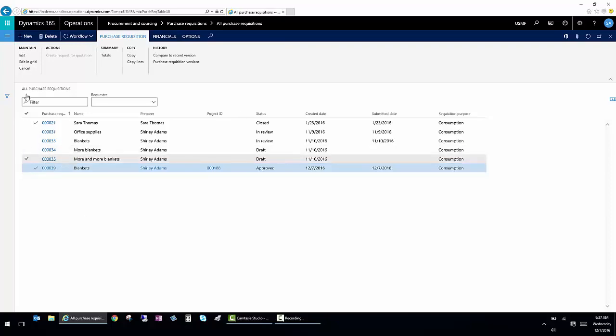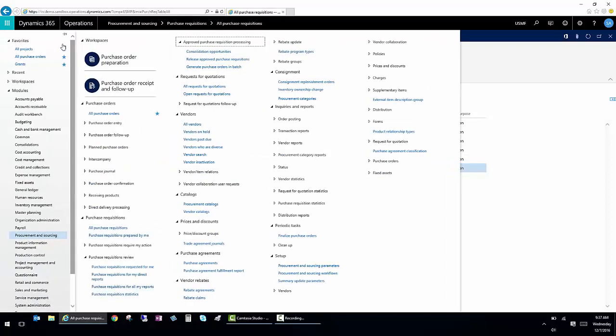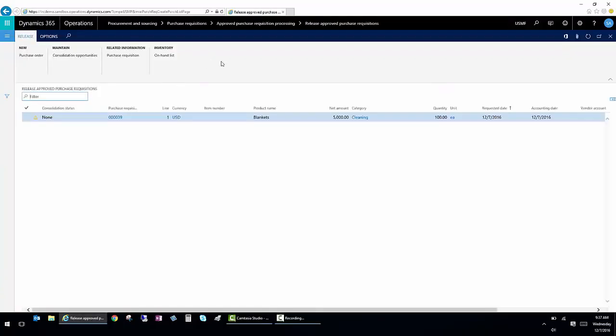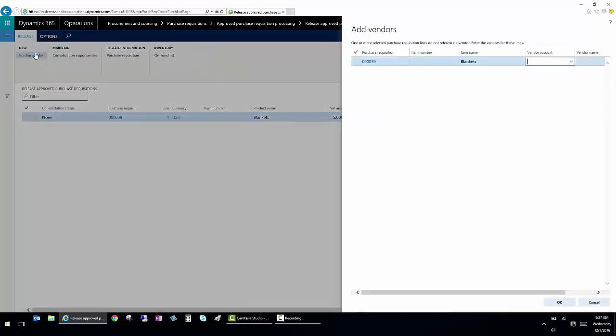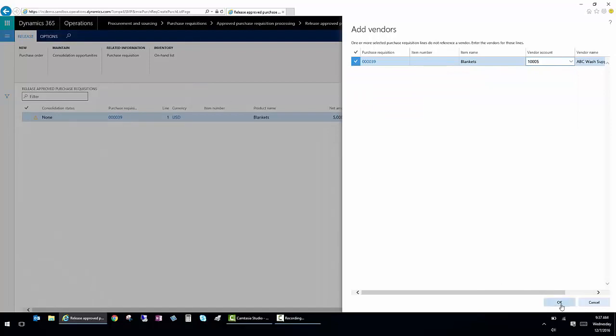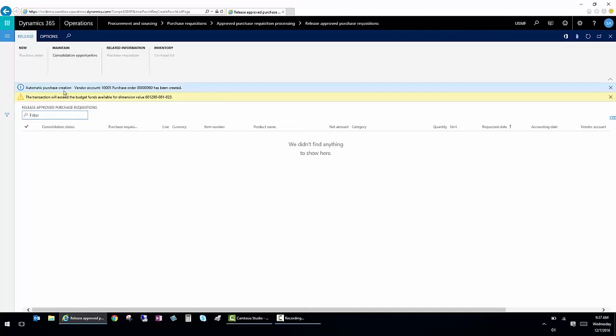So once my requisition has been approved, I'm going to go to Approved Requisition Processing, and I'm just going to release it and create a purchase order. So once I do that, if I have a vendor and everything set up, I can click on New Purchase Order, and it would create a purchase order. Now you'll note that when I click New at this point, it says, wait, you don't have a vendor assigned. So I'm going to select a vendor. And my vendor is going to be, let's see, ABC Wash Supply. When I click OK, it's actually going to go out and create the new purchase order, and it's going to tell me the purchase order number and the information around it.